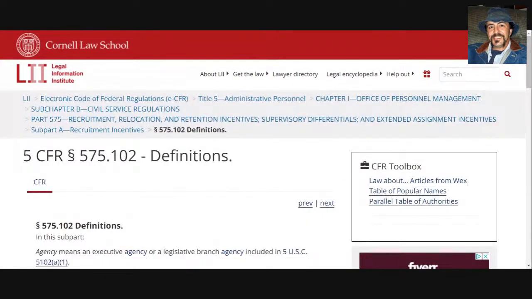5 CFR 575.102 as administrative personnel, Office of Personnel Management, Civil Service Regulations. This is the civil service side of the Department of Defense. Civilians are a part of the Department of Defense. It is the civilian side rather than the military side.